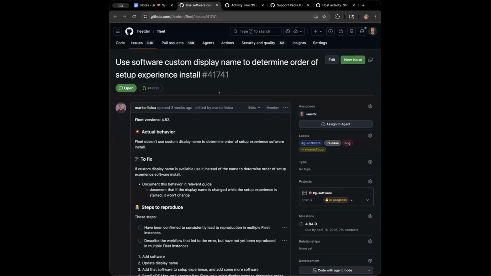All right, first off, this is basically, let's call it 4 or 5 bugs in a trench coat of software display name and software names in general, and software ordering and setup experience installations. Landing in 484. Previously, we had software installers queued first, and then VPP, and then you would run through those, and then VPP apps would be queued afterwards. And those would be ordered A to Z based on the actual software's name. With the display name support and other changes, we did want to switch to predictable ordering based on display names so that if you wanted something to install earlier, you just rename it.